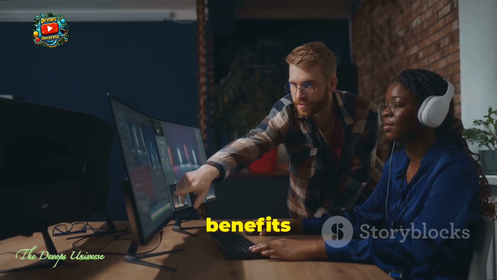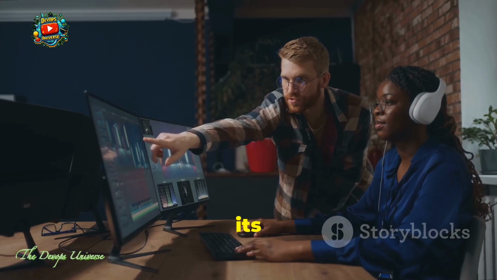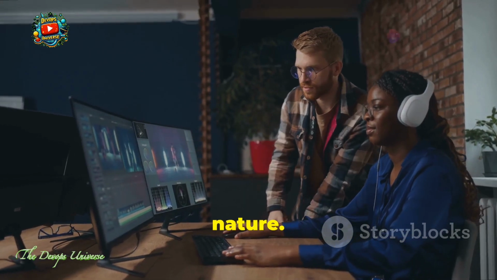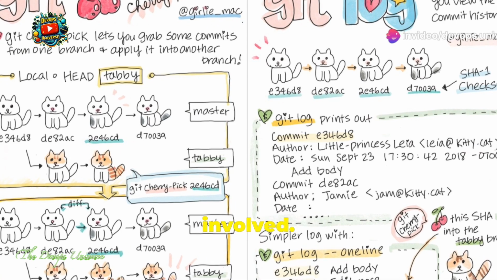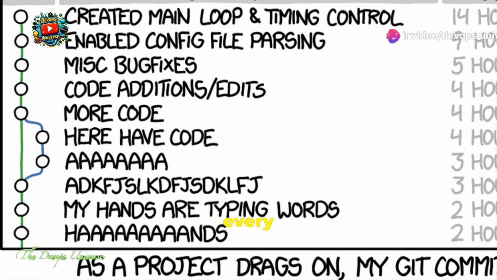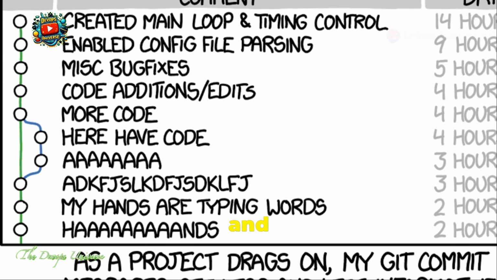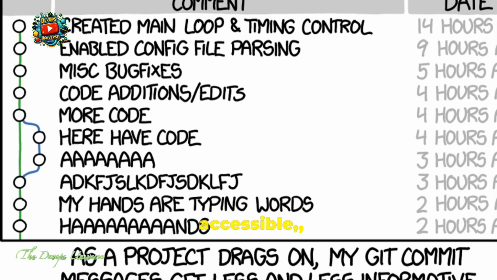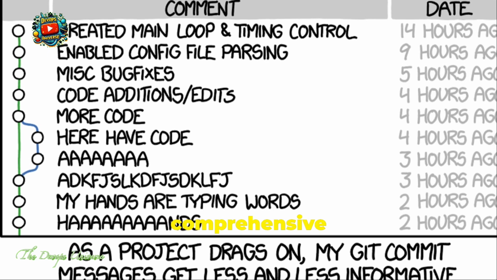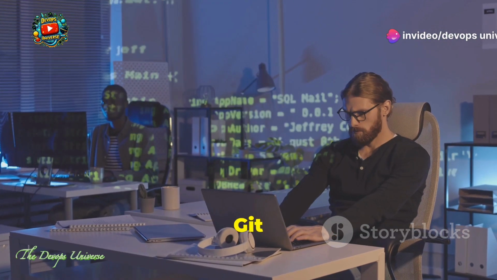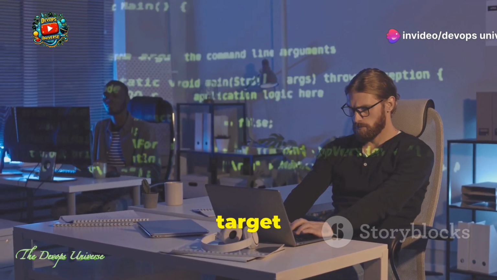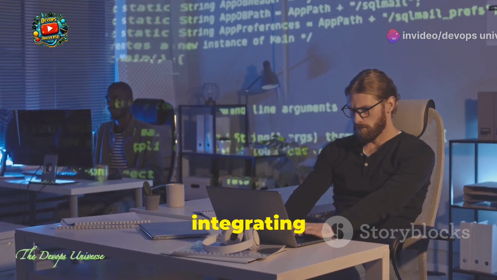One of the key benefits of using Git merge is its non-destructive nature. When you perform a merge, Git preserves the entire history of both branches involved. This means that every commit from both the source and target branches remains intact and accessible, providing a comprehensive record of the project's development. If there are no conflicts, Git will create a new merge commit on the target branch, effectively integrating the changes from the source branch.